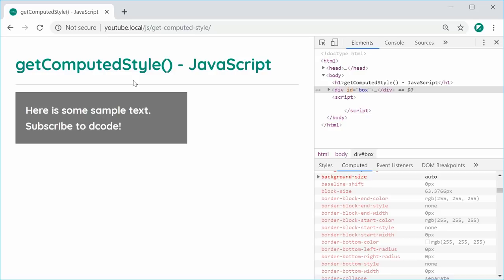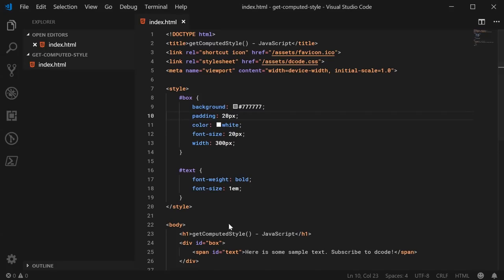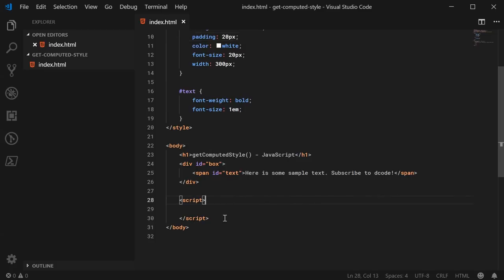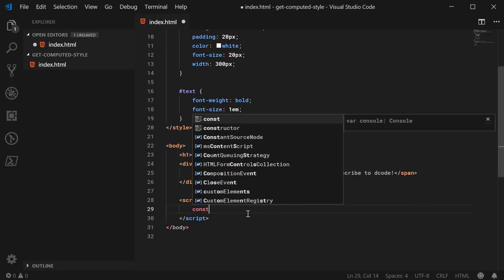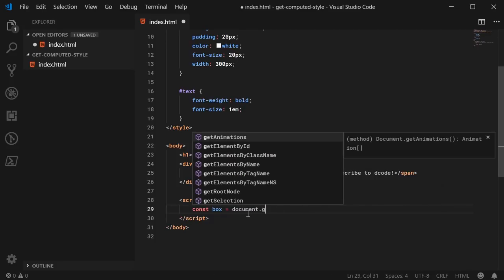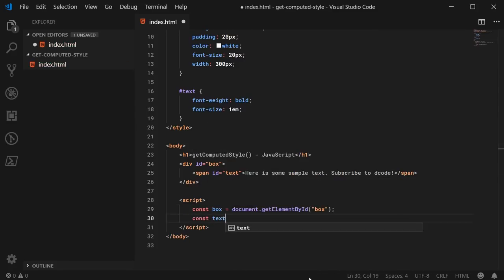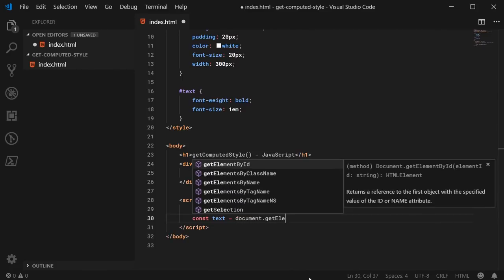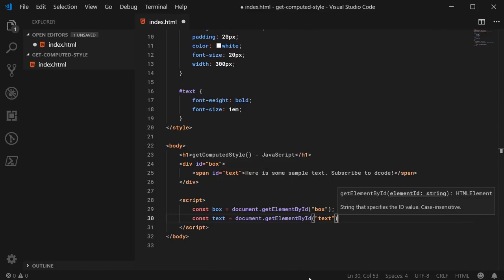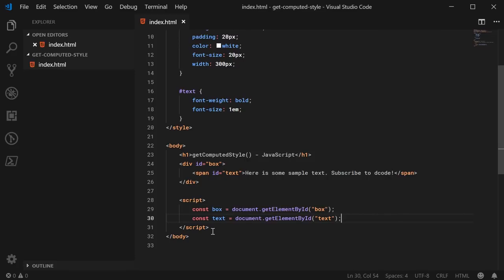Okay, so let's just go inside the text editor and go down to the bottom here in the JavaScript. Let's just first get a reference to both the box and also the text. So we can say const box equal to document.getElementById. I'm going to pass box into here and also make another one for text. Alright, cool. So now we have both the box and the text elements inside JavaScript.